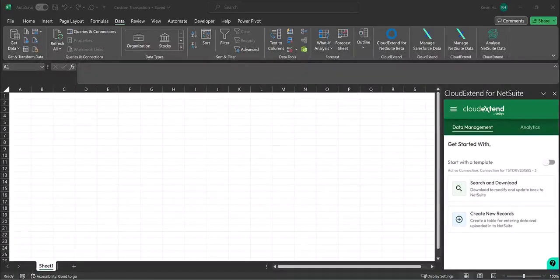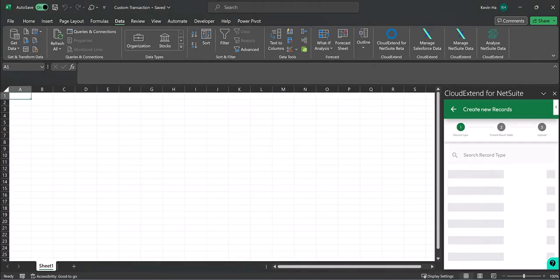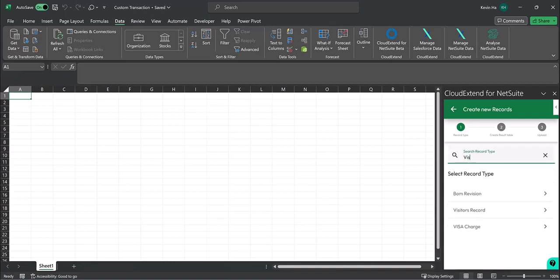All right, so now that we're in CloudExtend, let's select one of these two options. Either one will bring in the three-step process for you to build a template. For video purposes, I'm going to select create new records. And it's going to bring me to the three-step process right here. The first step is to choose the record type. And in this case, I'm going to search for the Visa charge.